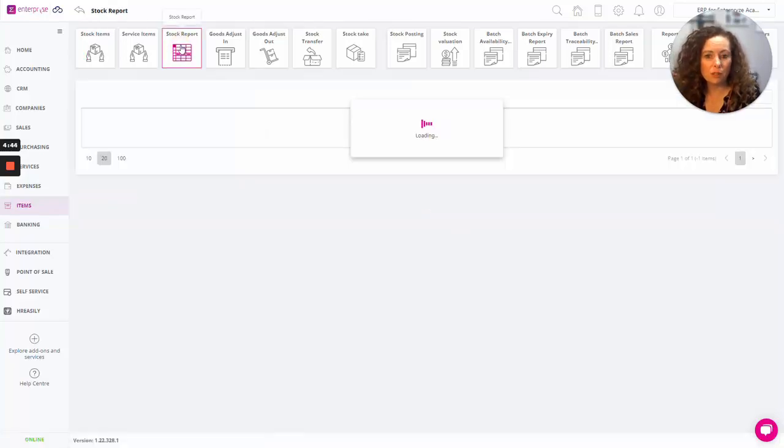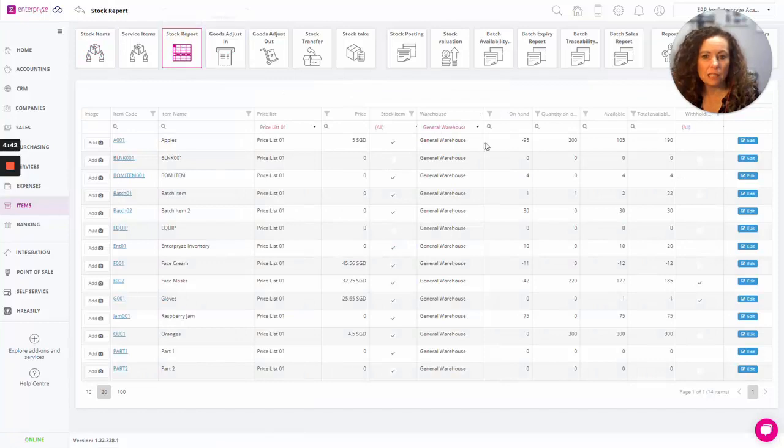The stock report will identify all my items, and within each location and warehouse it will show me exactly what I have on hand, if I have any quantity on order through my procurement, the available stock and the total available.